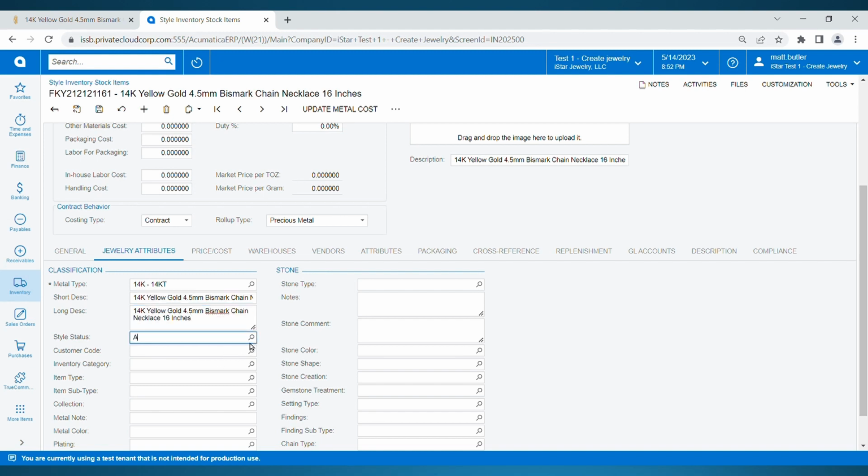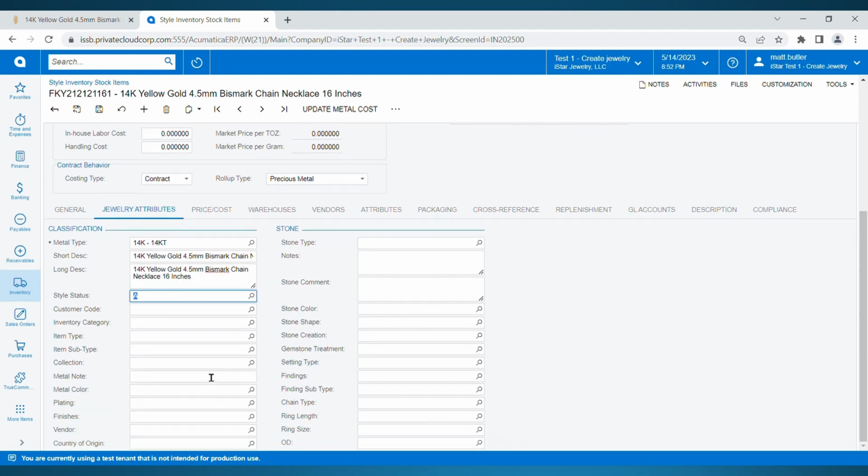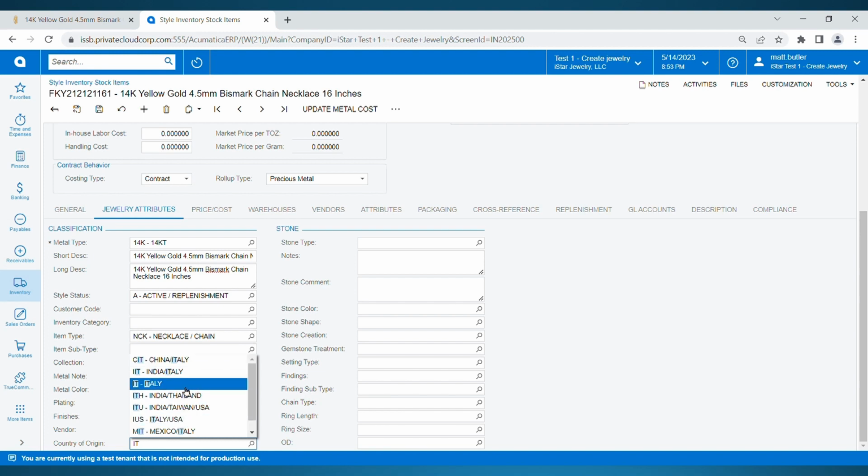And then I think this is an active style. So the item type is a necklace, a necklace or chain, right? I know the color is yellow, so pick yellow. The vendor I have set up for this demonstration is GDLRS. And I believe it said it was made in Italy, so we're going to just say Italy.